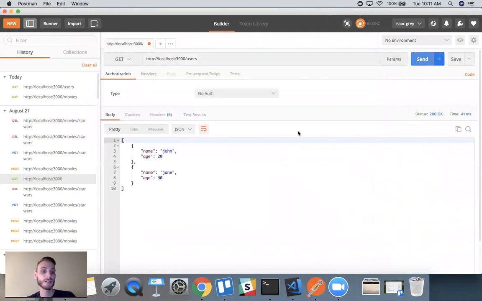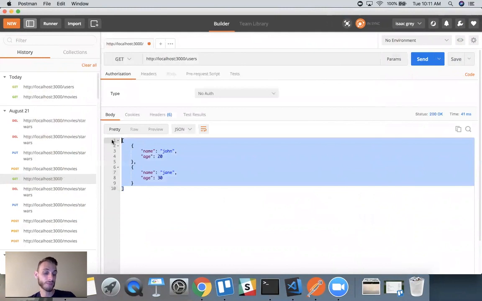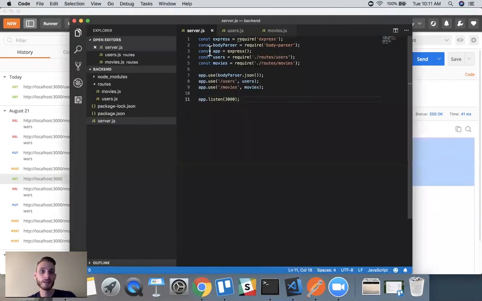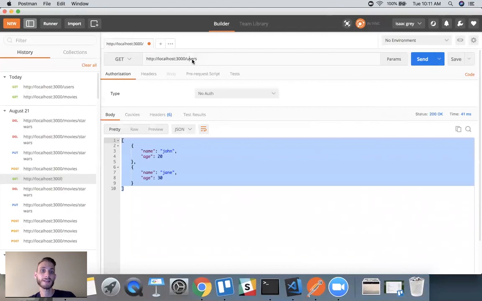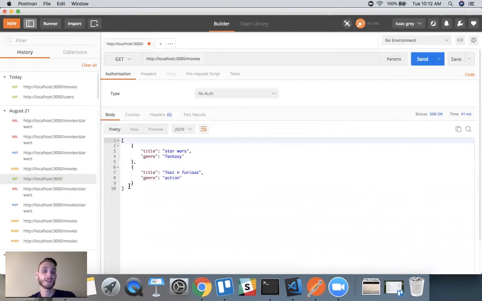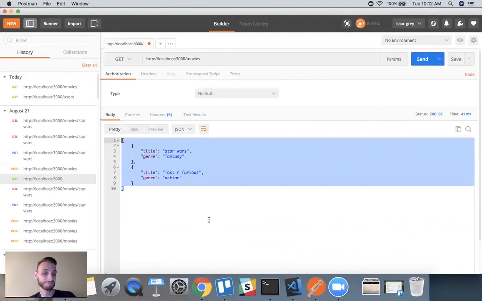You send the request. Now, as you can see, it hits that given endpoint in the route, and then it sends back the response. Okay, as we can see, we have /users here. In our server, it hits /users, directs it to the user route, and then sends back the user data. Okay, so let's go ahead now and test out movies. So we go to movies, send that off. And as we can see, we're getting the data corresponding to the route we're hitting.